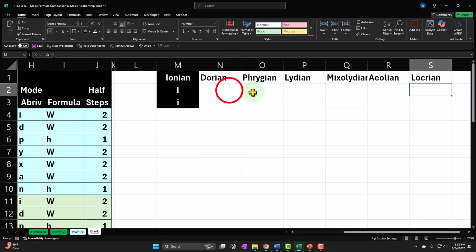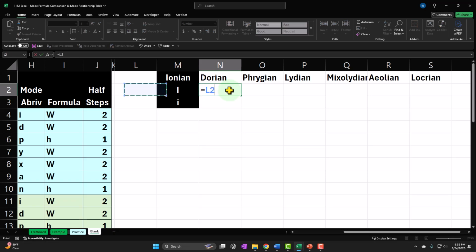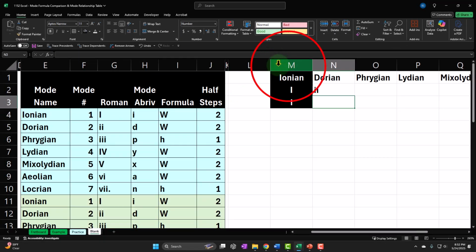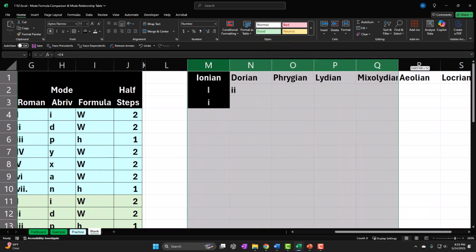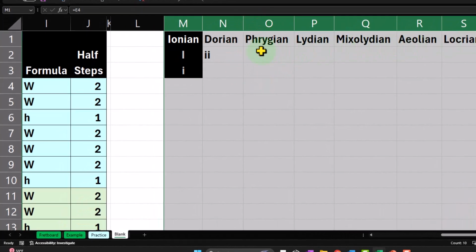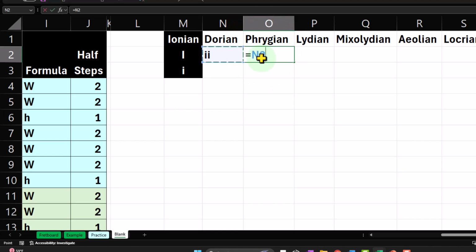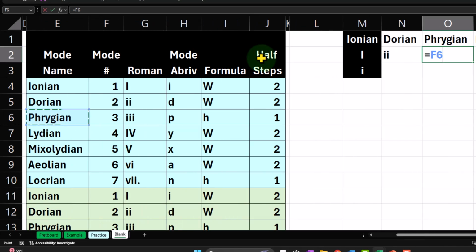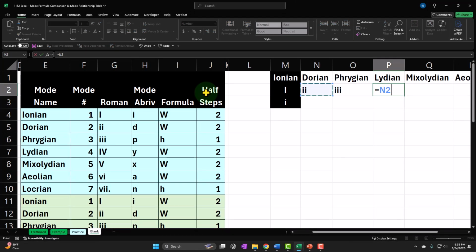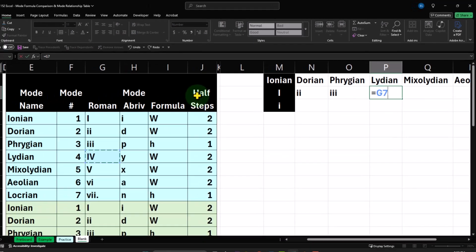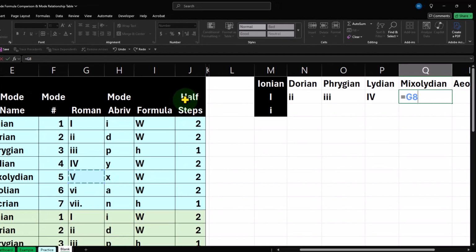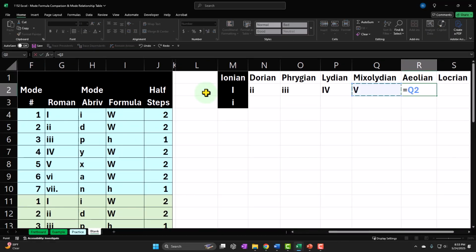Okay. So then the Dorian is going to be Roman numeral 2. Let's make this as tight as possible so I can see these. Let's select these and tighten them up. Double click, boom. And then this is going to be the Phrygian, so that's going to be a Roman numeral 3. This is going to be the Lydian, Roman numeral 4. Tab would be better, tab. Mixolydian is Roman numeral 5.